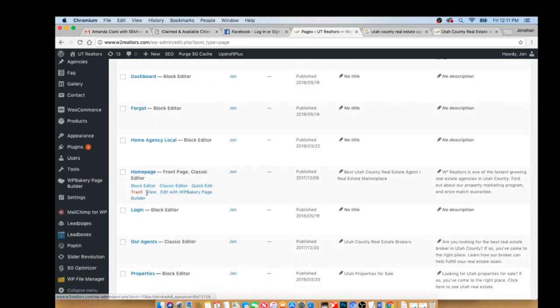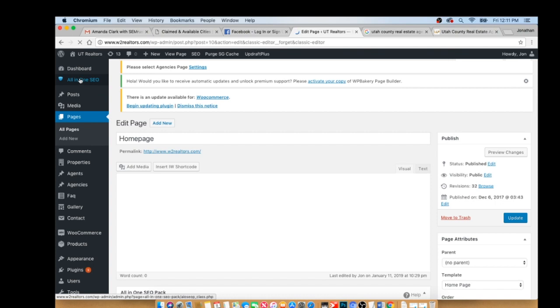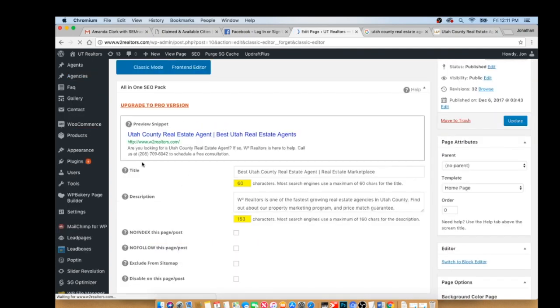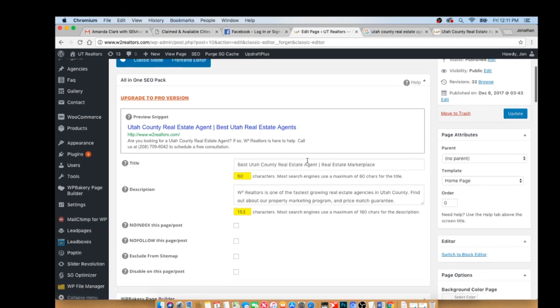Here we go. So home page, just do Classic Editor. And I'm using a separate SEO plugin, so if you're using that, it'll be a little bit different. But all you're going to do is go down to where it says Title. And this is where you're going to put that homepage title tag.